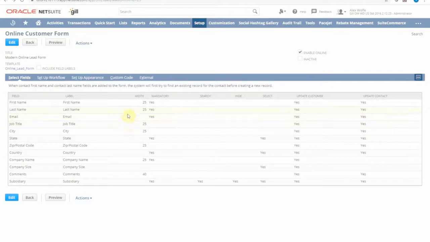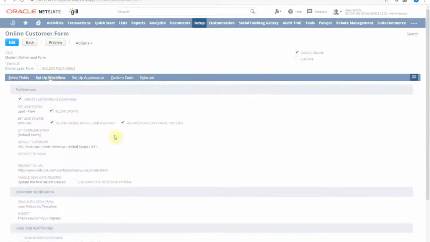Here's where NetSuite shows off some of its power. NetSuite gives you the ability to not only create these online lead forms to give you data for your CRM, but it also automates some of the manual processes that your team would have to perform after obtaining a lead. You can set NetSuite up to automatically send an email to your prospect.